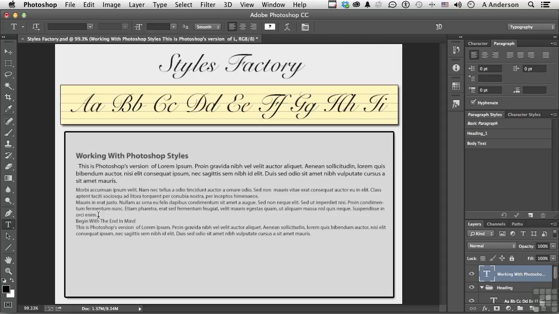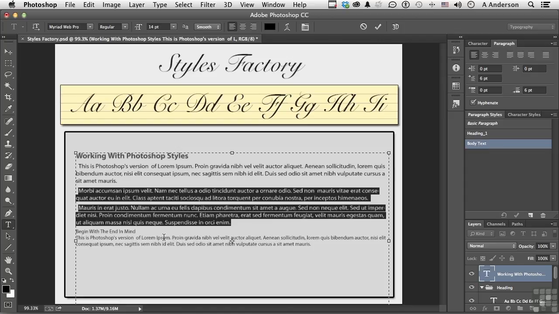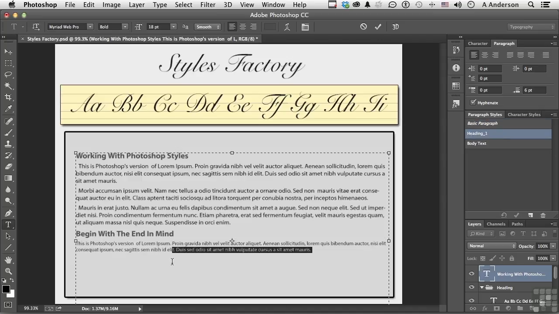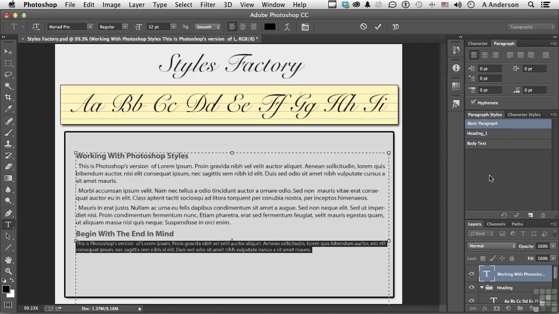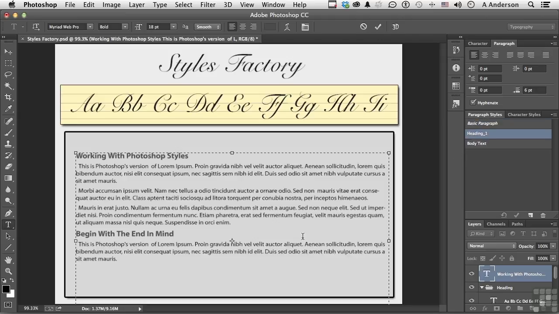So these paragraphs right here, actually all of those, do need to have body text, so we select them. Come over here, and there you go. Now this is a subheading. That's heading 1. And this down here is, of course, body text again. Now what about character styles? Character styles work the same way. I'll give you one easy example.